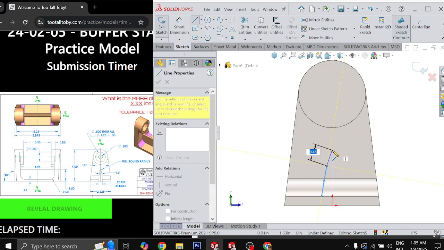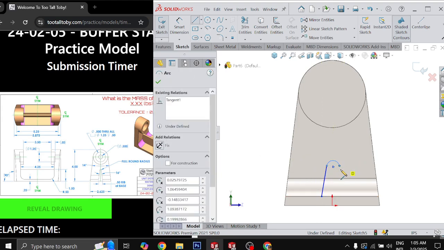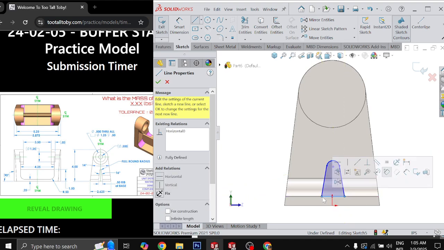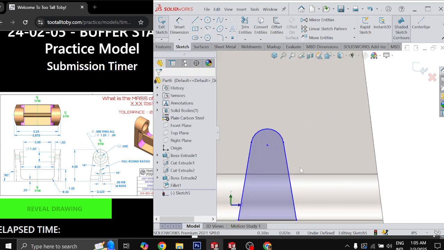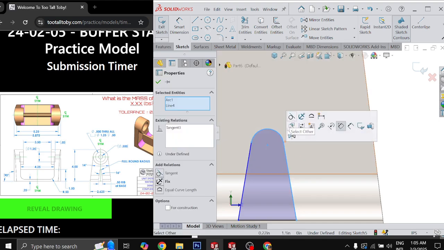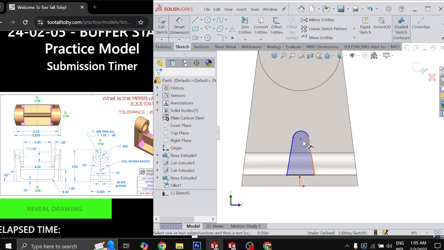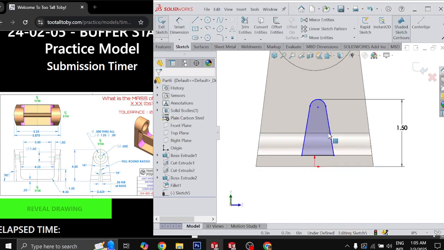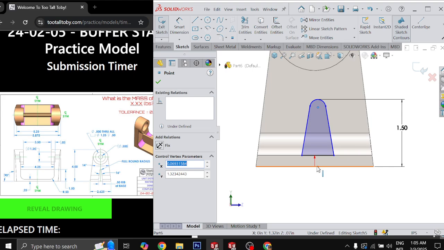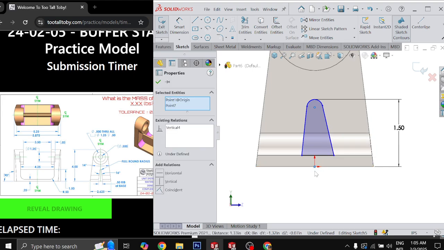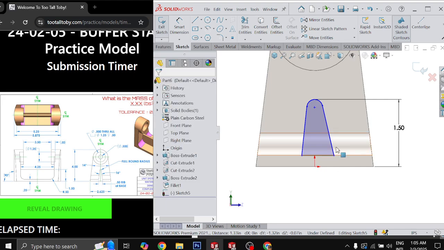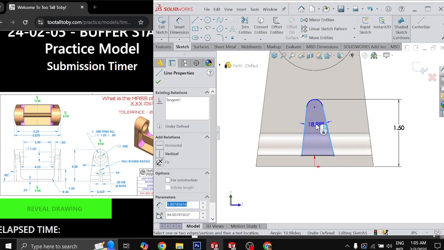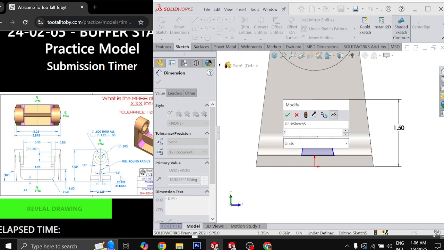Alright, we have drawn the profile of this rib. We just need to add the dimensions, make this tangent. From the top tangency to the base, the dimension is given as 1.5. This center point is also vertical with the origin. The angles between these two lines is 16 degrees.